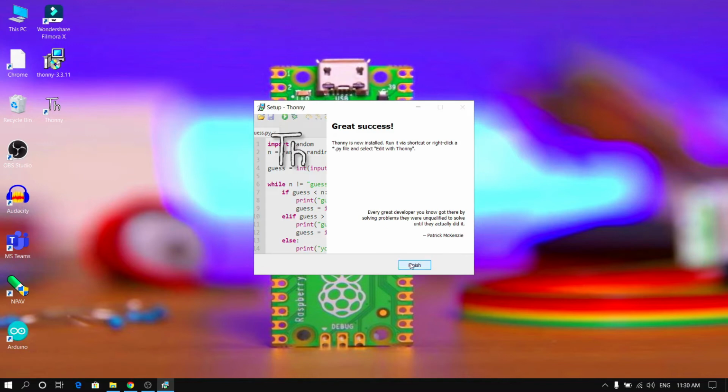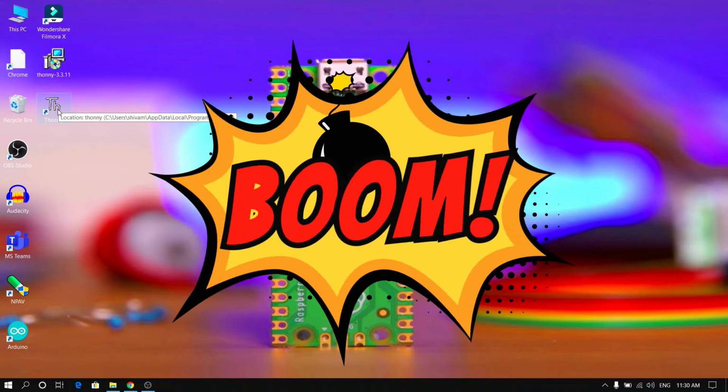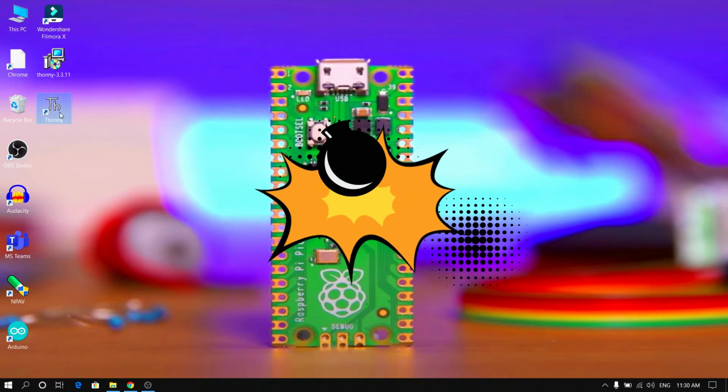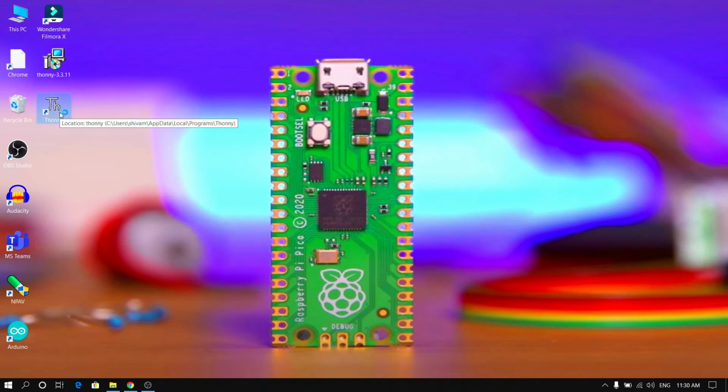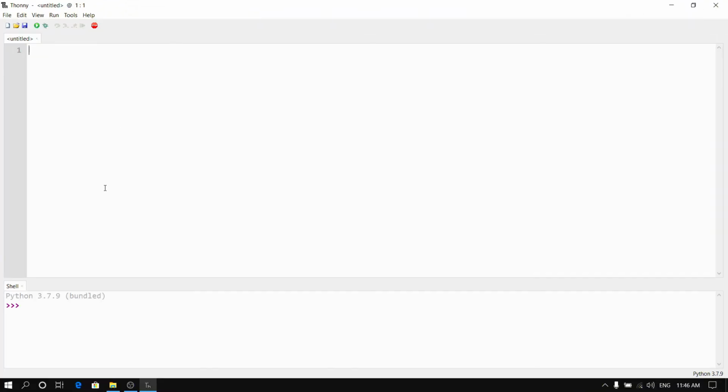Finally, Thonny IDE is successfully installed on my PC. Let's open the software. Simply double click on it. Select the language English and click on the Let's Go button. The Thonny IDE will get launched.